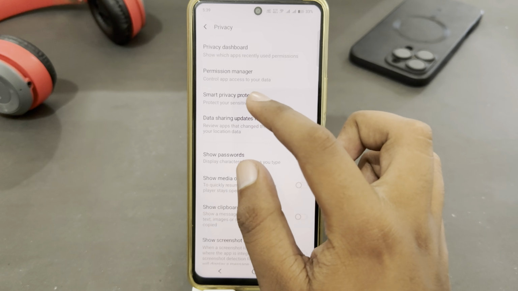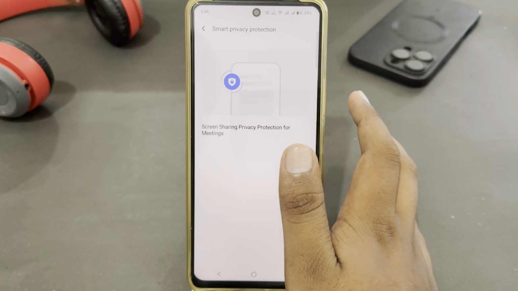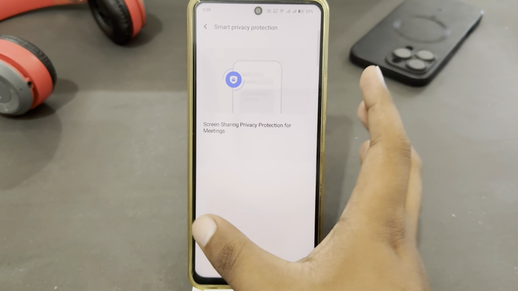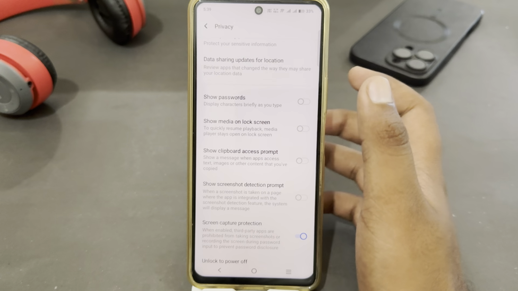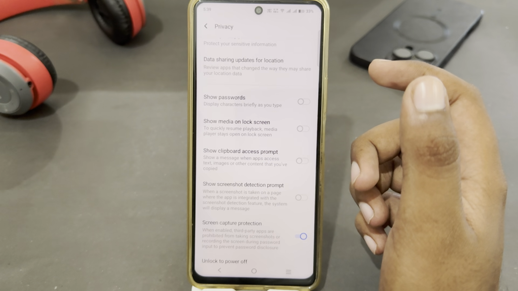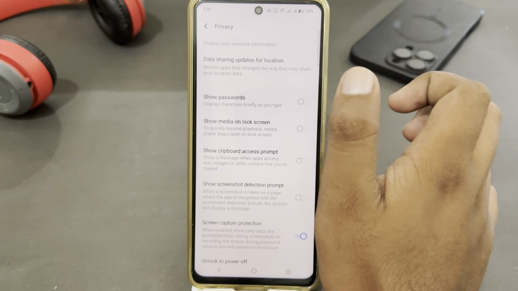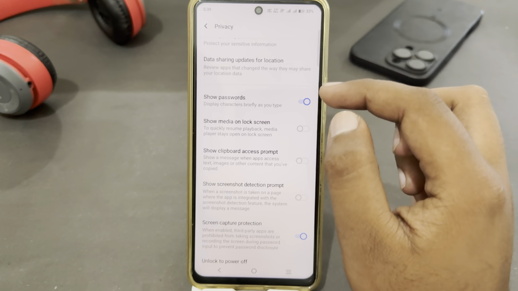And here's Smart Privacy Protection. Just tap on it and it will protect your screen sharing privacy while you're on a video call or meeting. Go back, and here's one more setting, which is your password. If you want to see your password on the lock screen when you're unlocking your phone, you just have to enable it. But if you want to hide your password, you have to disable the setting.